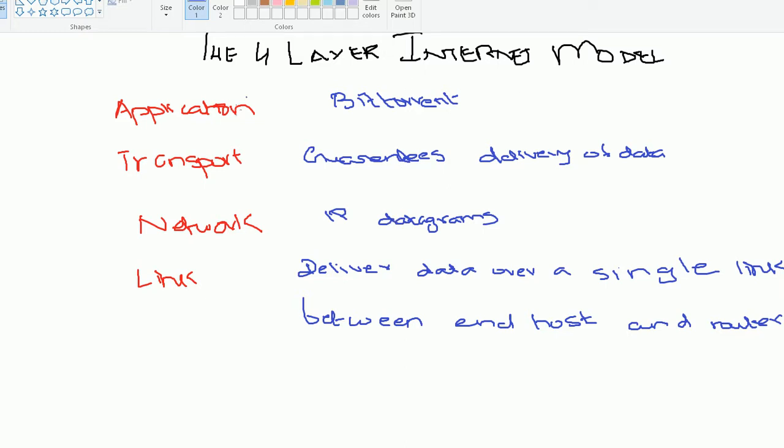Alright guys, in this video we're gonna learn about the 4-layer internet model. What is the 4-layer internet model? So we have 4 layers: application layer, transport layer, network layer, and link. Now what do we have?